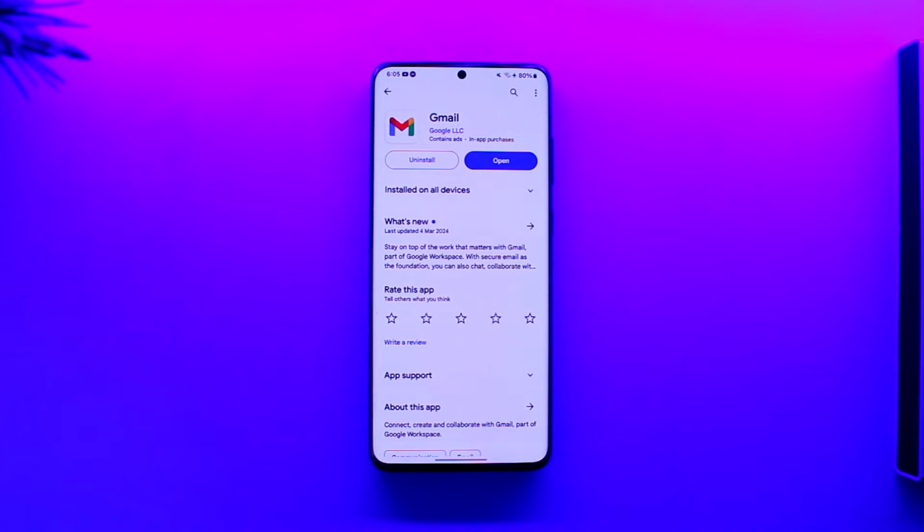In this video I'm going to guide you on how you can send multiple pictures through email on Android, so make sure to watch the video till the end.